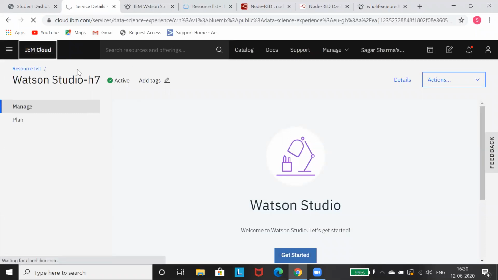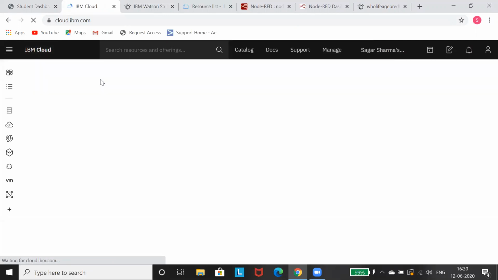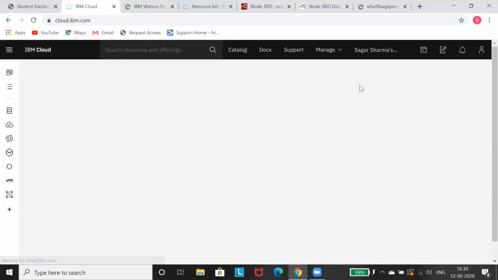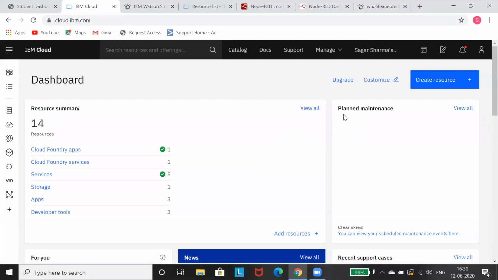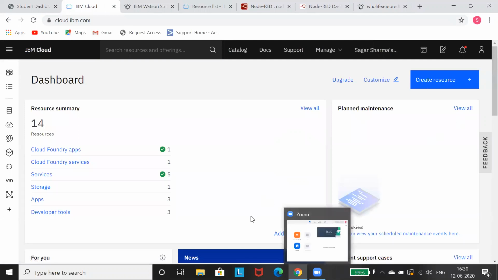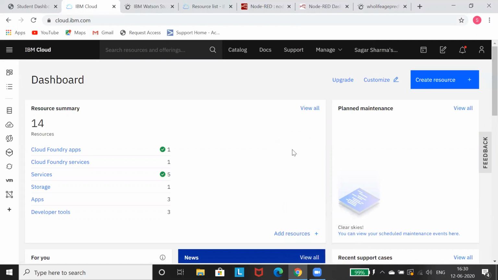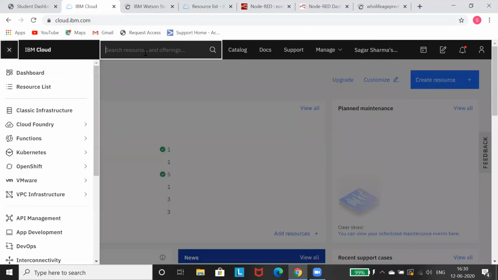So yeah, when you log in to IBM Cloud, you will see this page, the window as I am showing you. So in this, you first have to click on the dashboard.